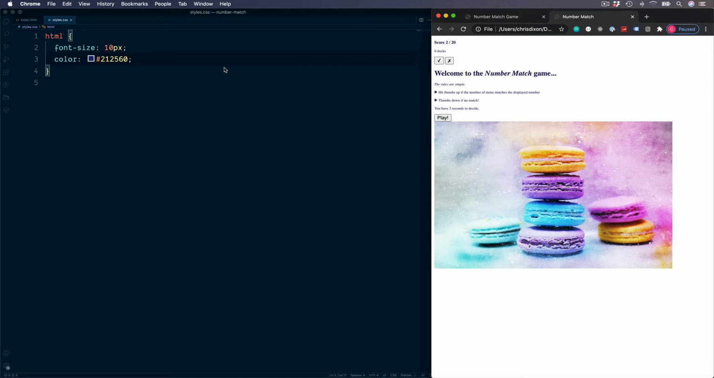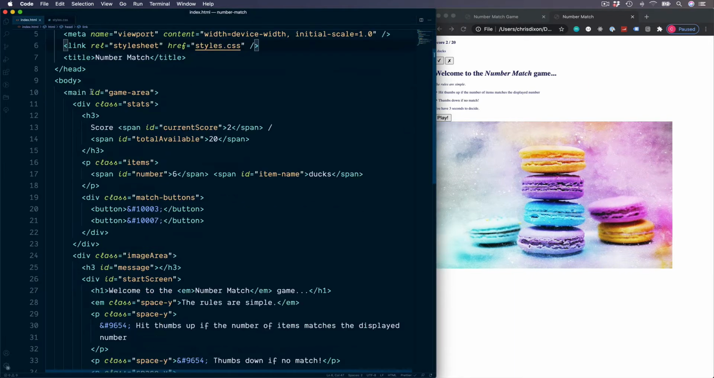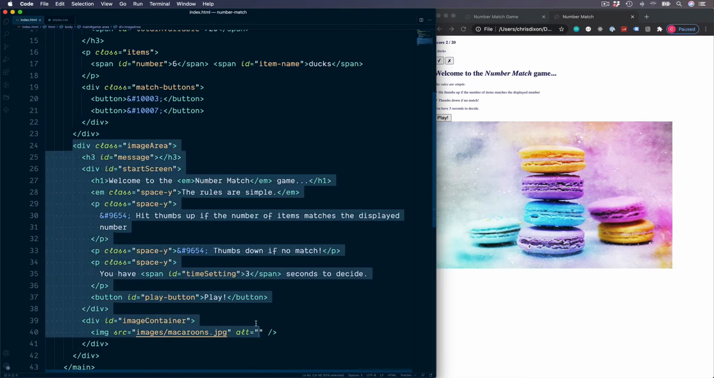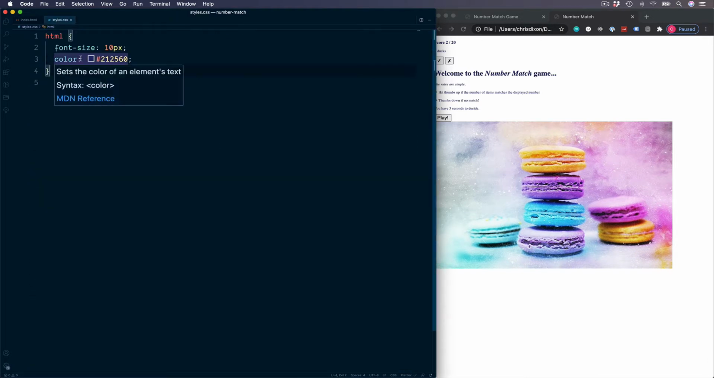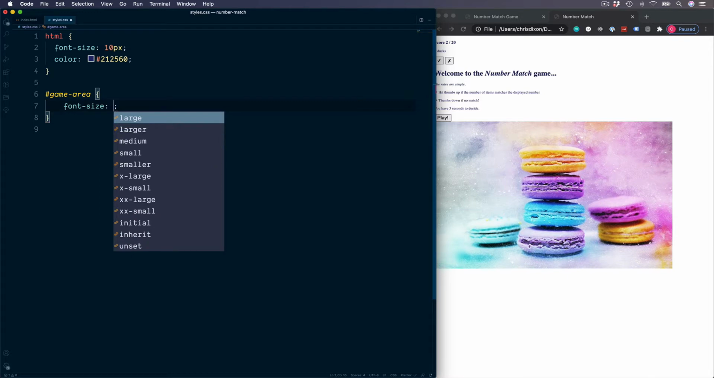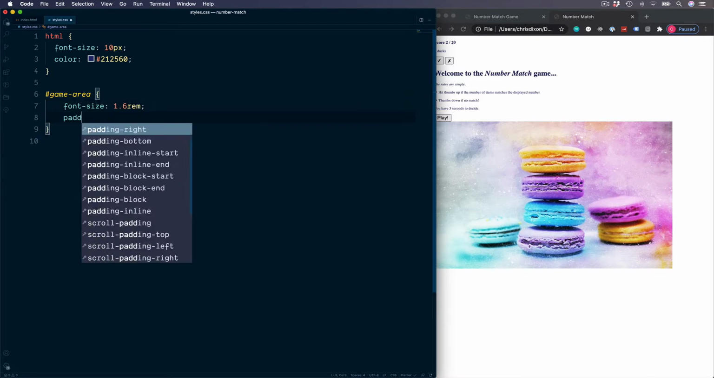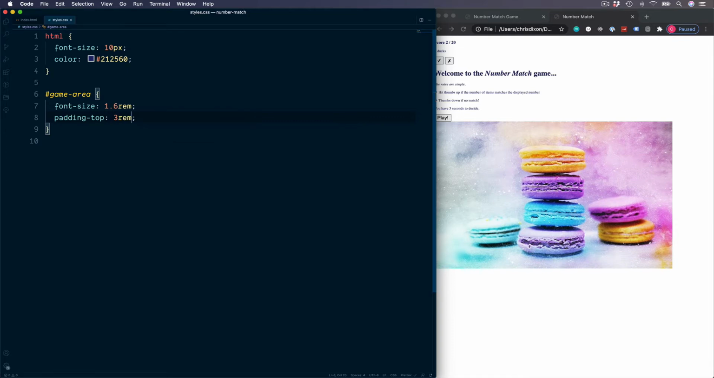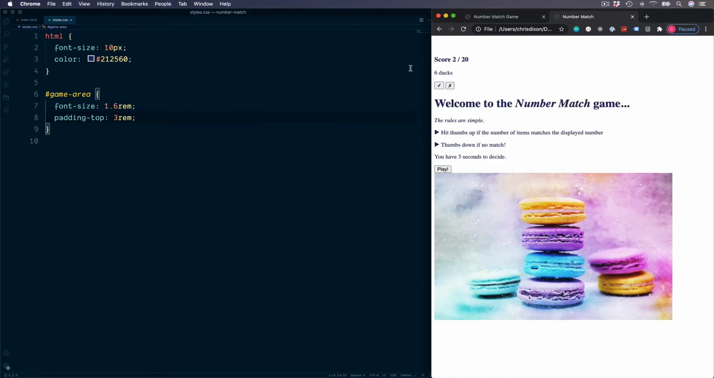So now we're going to move on to the game area, which was the main wrapper, and this is the wrapper for both of our stats section and also the image area. This was an ID, so we use the hash. And all we're going to do here is to set some font styling and also the size. So 1.6 rems, some padding, and let's go for padding on the top of 3 rems. This will just give us some spacing at the top of the page just here.